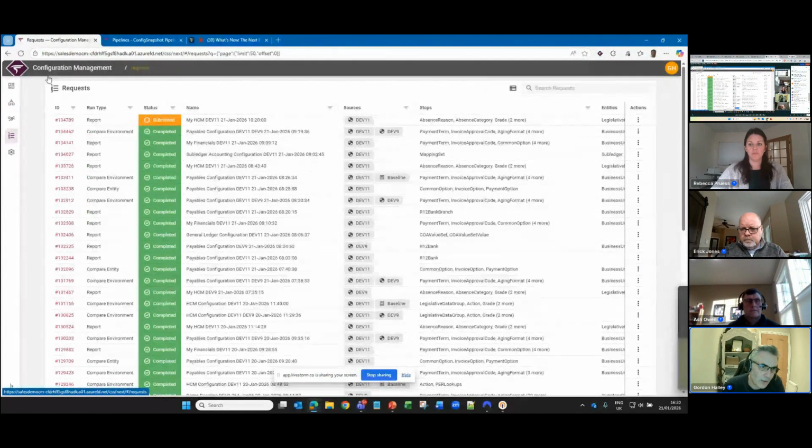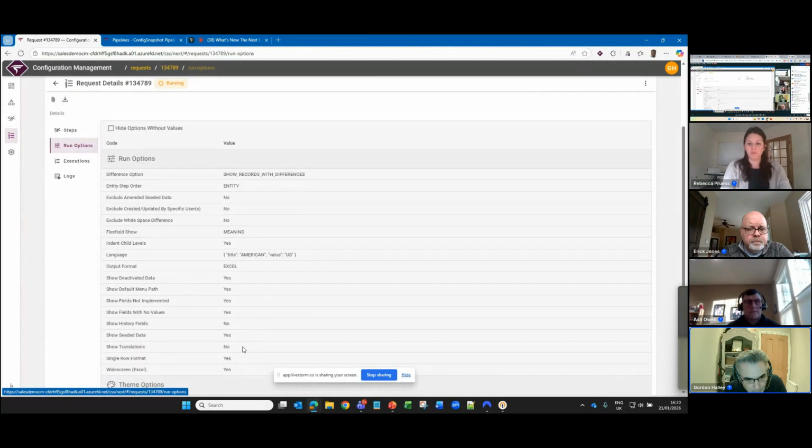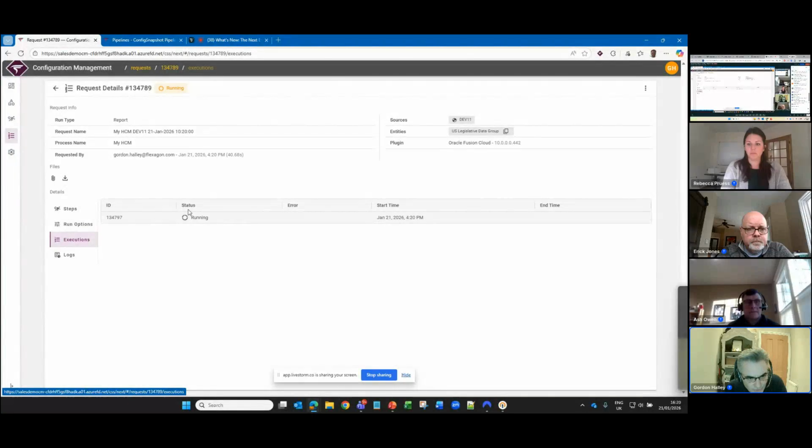So if I have a quick look at the requests that are running, okay, I can see what's going on with this. I can drill into the detail a little bit. We can see in this particular example, this extract is including a couple of steps from absence management and a bunch from HCM. Okay, so again, those processes can include any combination of steps in any part of cloud in any order you want them, with all sorts of embedded filters, etc. within them. I can also explore the run options that were embedded, and any executions that are going.